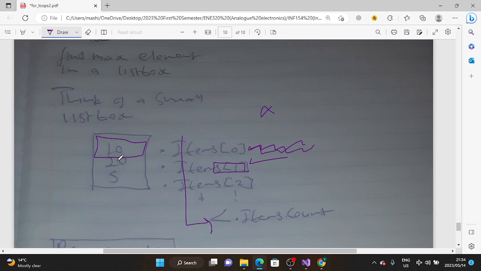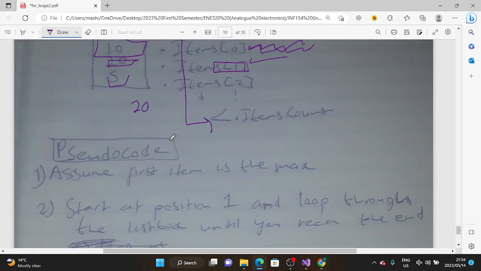Then you compare this with your maximum. Is this greater than 10? No. So this means my maximum must be equal to this. Then your maximum will be 20. Now you compare 20 to the next one. Is this greater than 20? No. The maximum will remain 20 until you are done. At the end, your maximum will be 20. So let's see how it works.